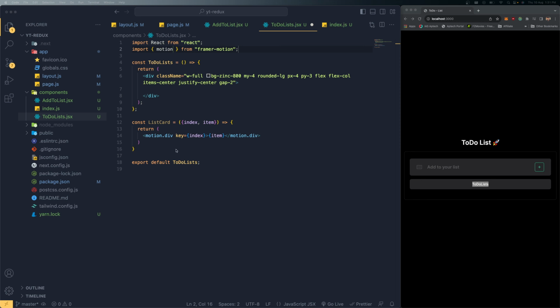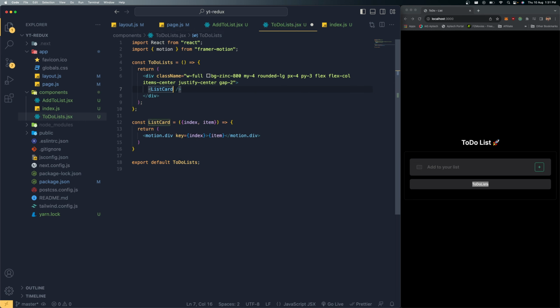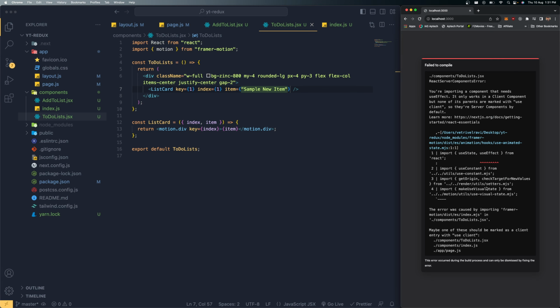All right, so now if you go here and let's bring that list card, and let's give the key for this component. Key is going to be, for the time being, let's keep it as 1, and the index value, of course, it's going to be 1, and the item, we should supply the text for that. So I'm just going to say sample new item or something. Save these changes. Now you should be able to see the same error.